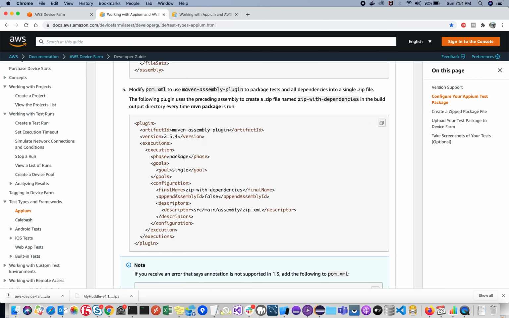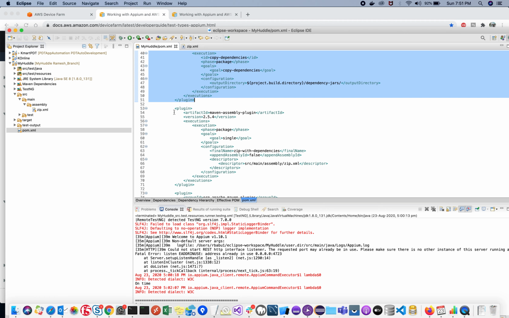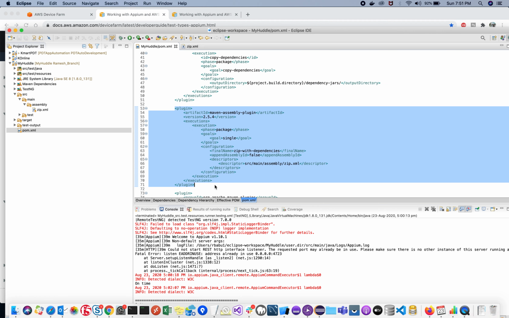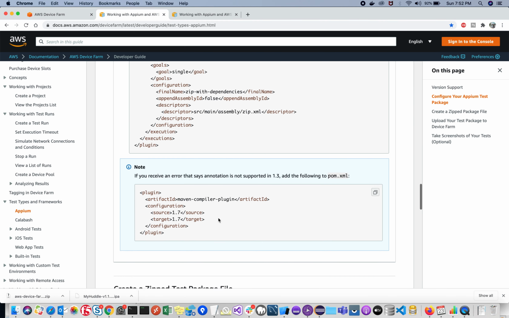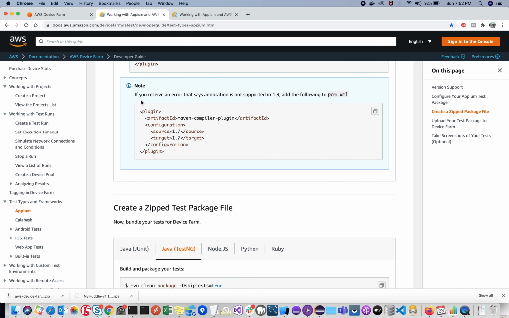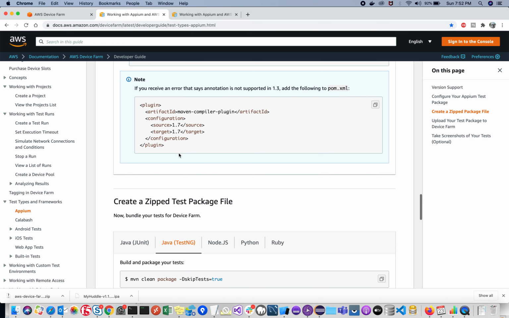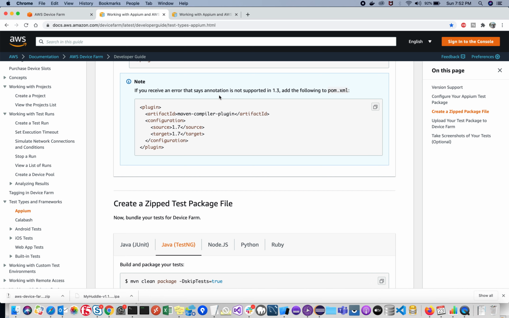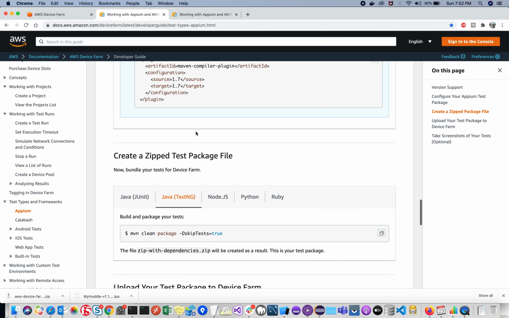So I copy pasted the same code from here to here. You can see it here. Okay, once you're done with this, you can follow the next step. If you face any annotation error, you can just copy this plugin and paste it in the code. But for my code, I didn't face any kind of error, so I did not use this.